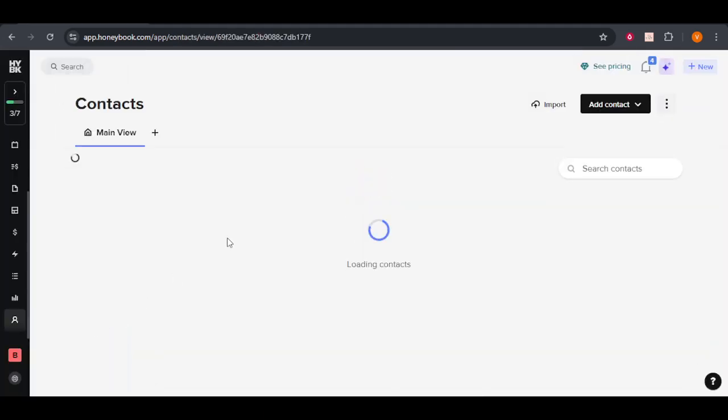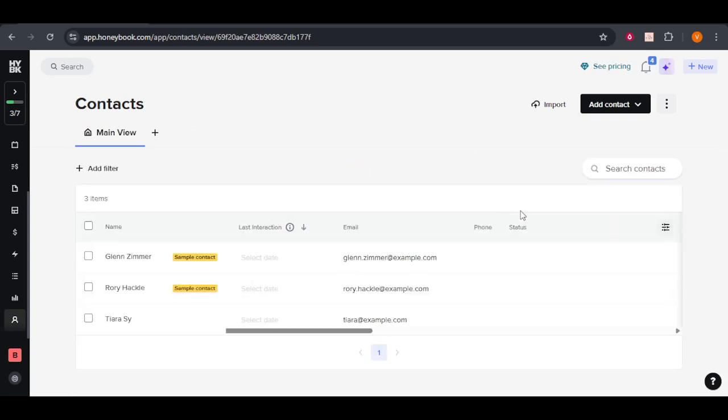Once you're in the contacts section, you have a couple of choices depending on what you need. If your goal is to export every contact you have, you don't need to do anything further in terms of selection. The main list that you see will include all your contacts by default.